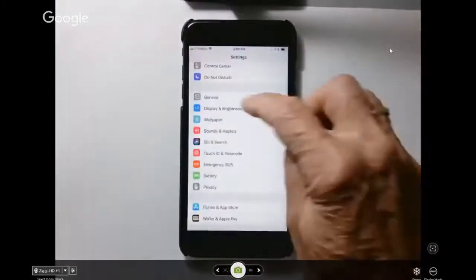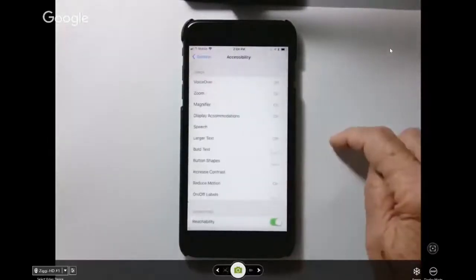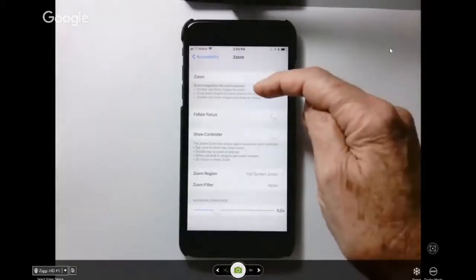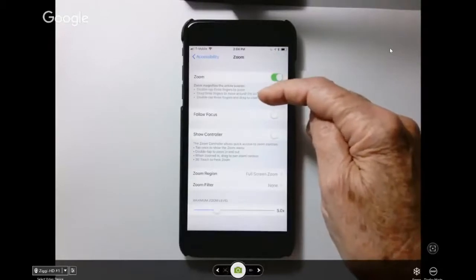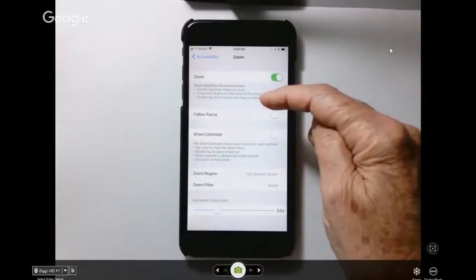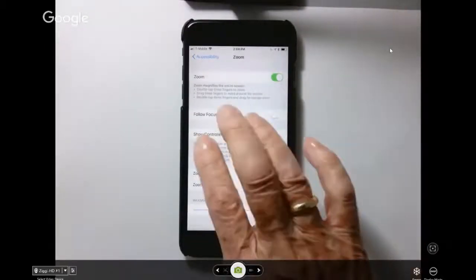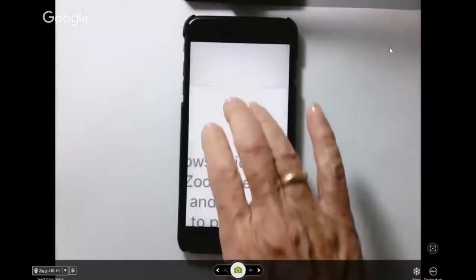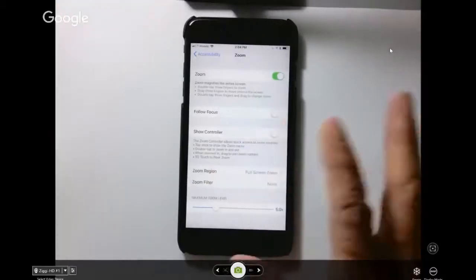Settings, General, and Accessibility, and Zoom. So notice I have it on, and it tells me double tap 3 fingers to zoom, drag 3 fingers to move around, and double tap 3 fingers and drag to change zoom. Let me show you what that means. So if I double tap and then drag, I can drag the 3 fingers up and down and let go. So that's just kind of a temporary.